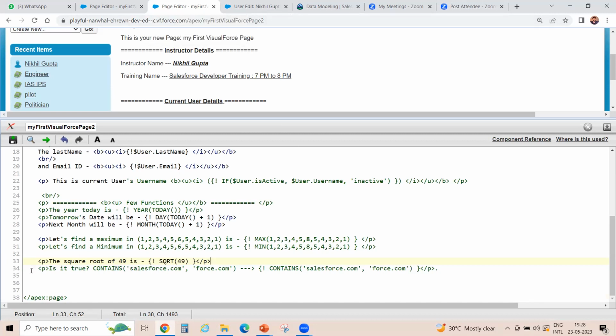Now the next is, if one string contains another string, or you can say, inside some string, whether another string is contained or not. For example, salesforce.com is containing force.com, which is true, right? So if I say it like this, salesforce.com, force.com, it should return true.